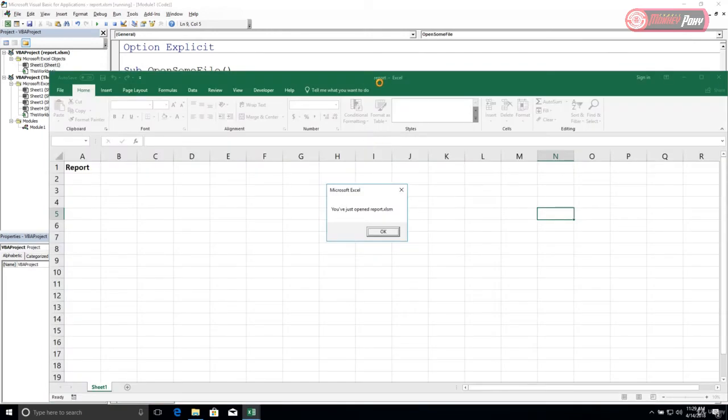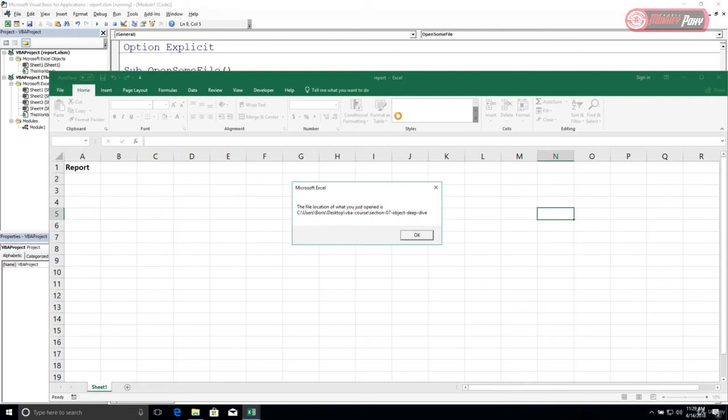All right, and there we see report.xlsm open. This is just a random file. You can see we have this message box pop up. You've just opened report.xlsm. That's coming from our very first message box. This is getting the name property of this workbook. And then OK. And now we can see the file location of what you just opened is right here. This is using the path property of this new Excel workbook that we just opened.